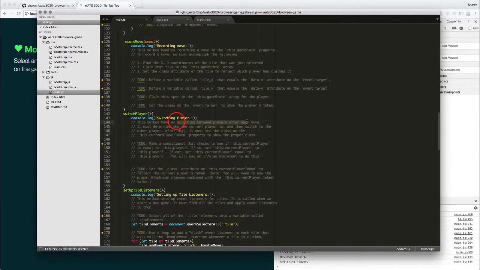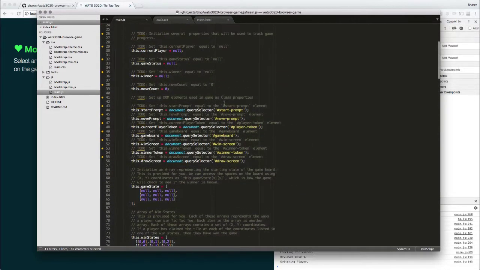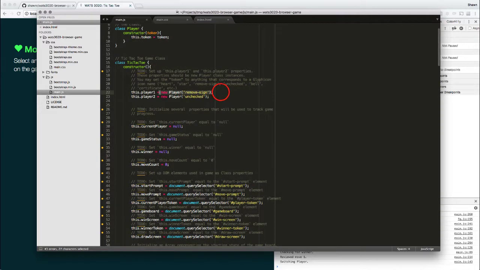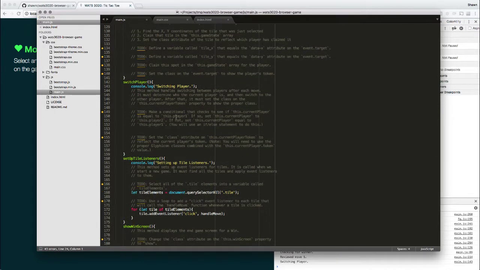This method handles switching between players after each move. It determines who the current player is and then switches to the other player. And if you notice that the player token wasn't changing properly, it was staying in the hearts, although we decided to use some different icons for our players. We decided to use the remove sign and unchecked to get more of an X's and O's look. So in order to make this work, we need to complete this switch player method. So let's go ahead and do that.